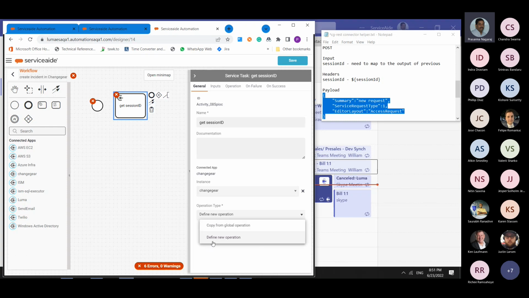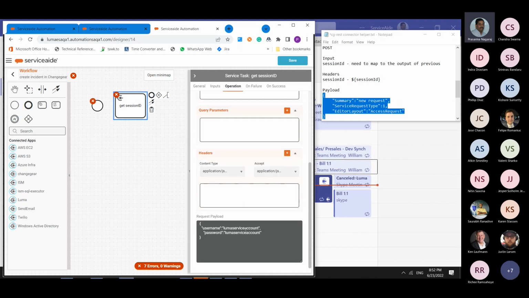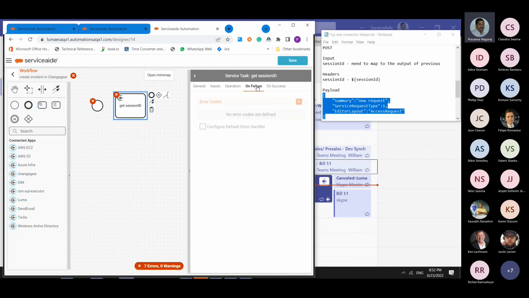Here, these are the two options which we were talking about earlier. Copy from global operation, because I've already defined them in the global operation. I will do that. Then I'll get the session ID. That's the first thing which I would need. And then inputs, so I'll go and add the input which is required. Session ID doesn't require any input because we are passing that hard-coded value. Else we would need the inputs which are required for that.